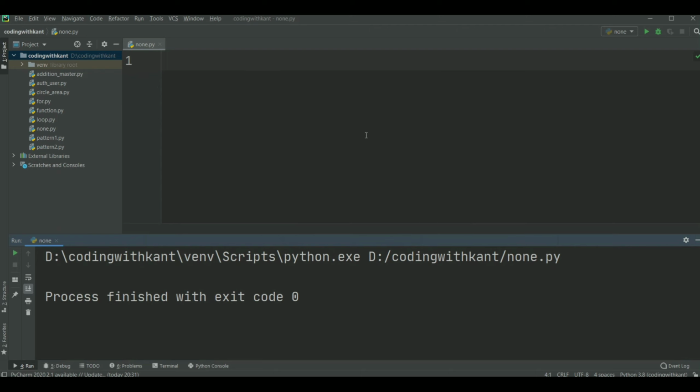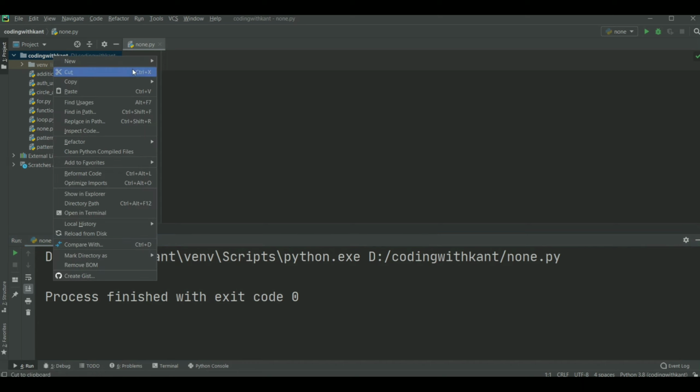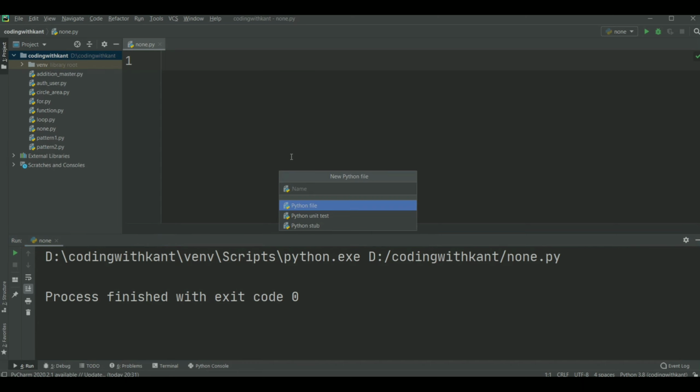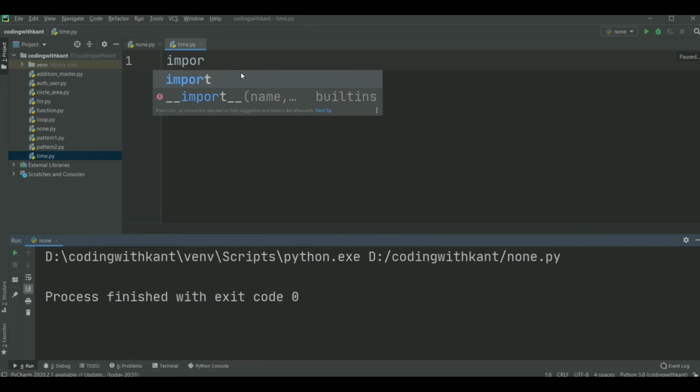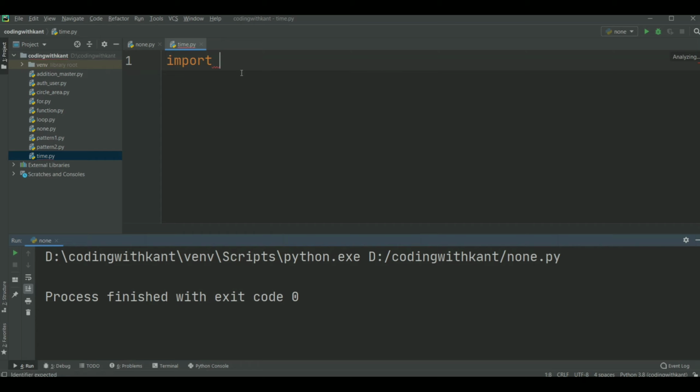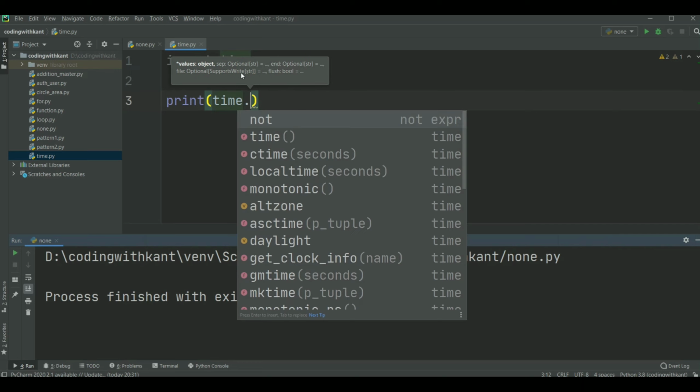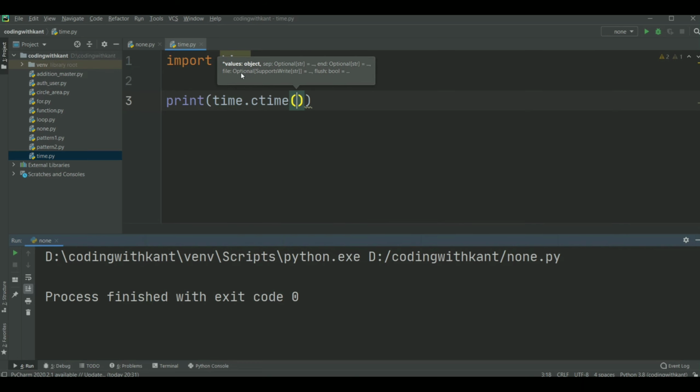So for that, let's open a new Python file. Right click over here, new, and then Python file. Let's name it time. Why have we written time as the file name? Because we are going to display the current time. So for that, let's import a predefined module, that is the time module. Now here we will just print the current time: time dot ctime.